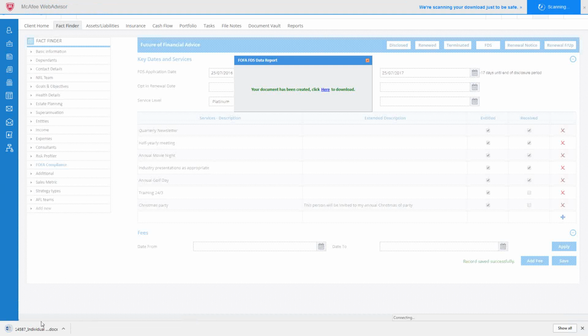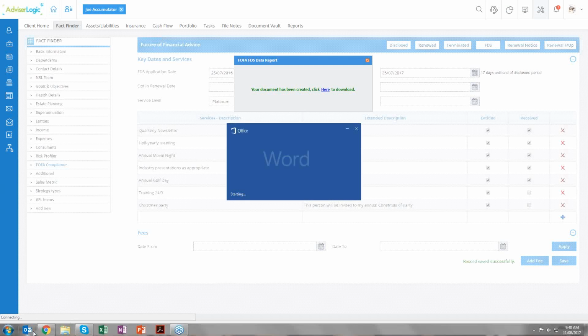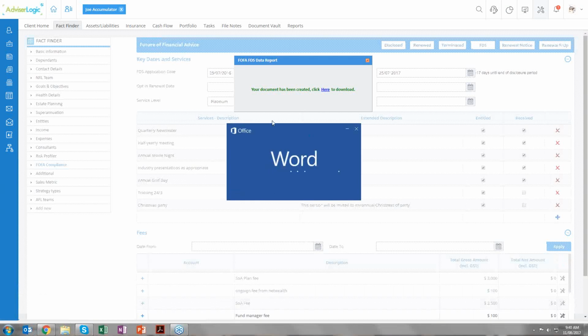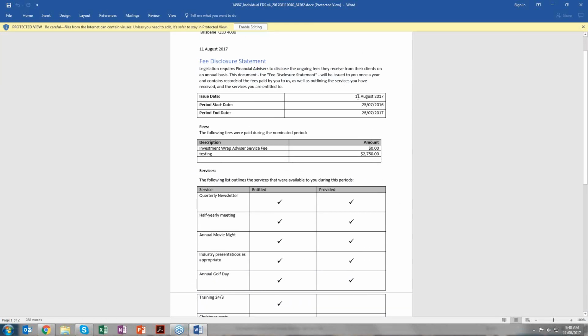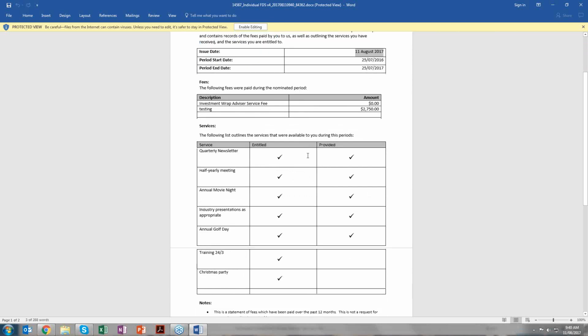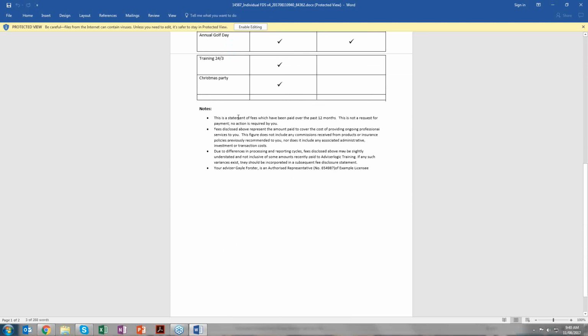It's going to pop up down in the bottom left-hand corner, just like any other document that you're generating from within AdviserLogic. And when we open that one up, we have our fee disclosure statement ready to print and pass to the client. Nice and easy, nice and simple. We have our start and end dates, the date that I've generated it, our amounts, services, what was entitled, what was provided. There is a bit of a disclaimer or notes at the bottom to say that these are the fees that have been paid. It's not an invoice, that kind of thing.